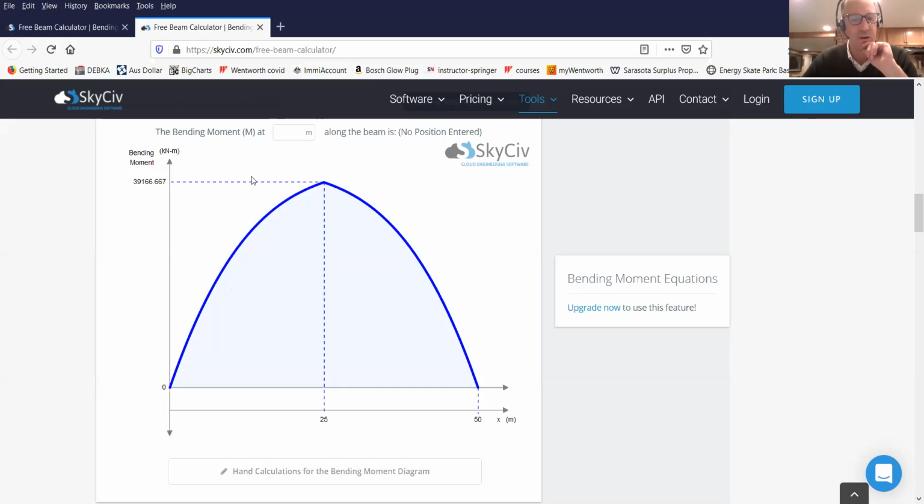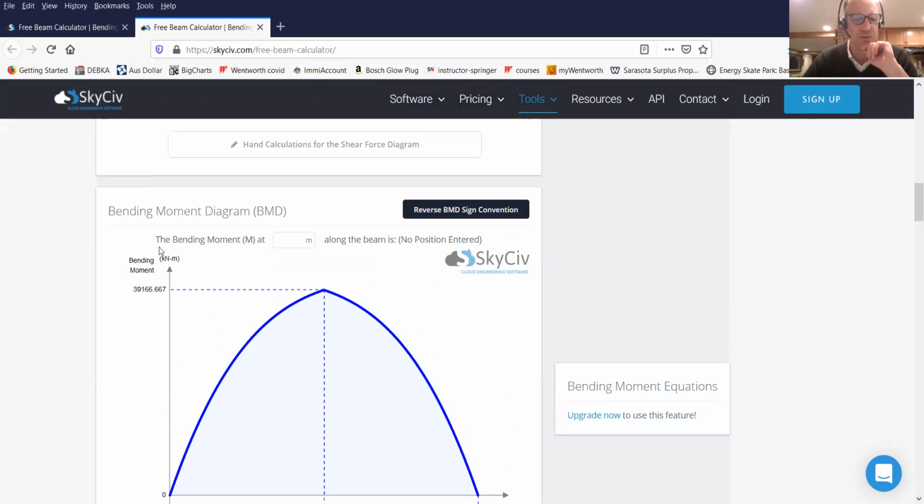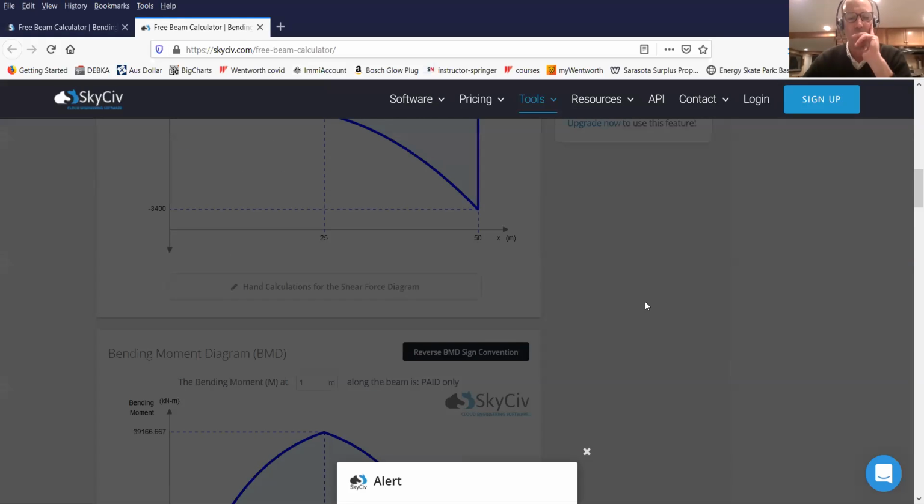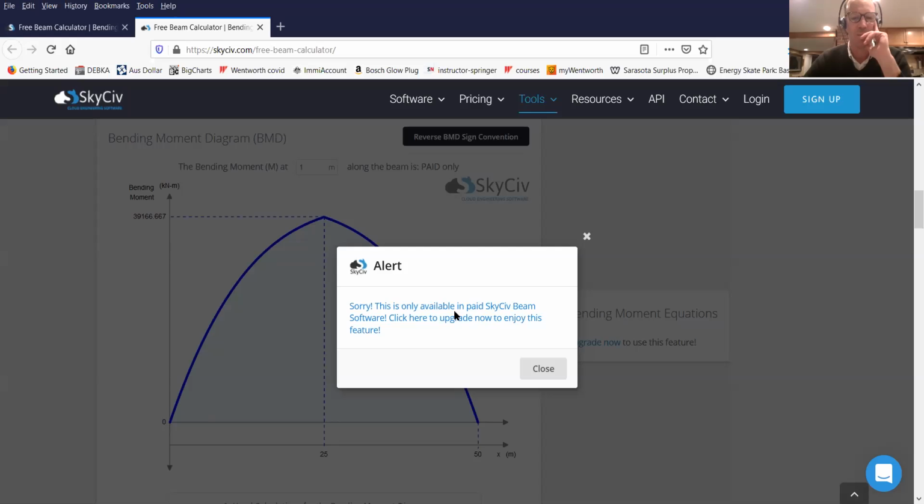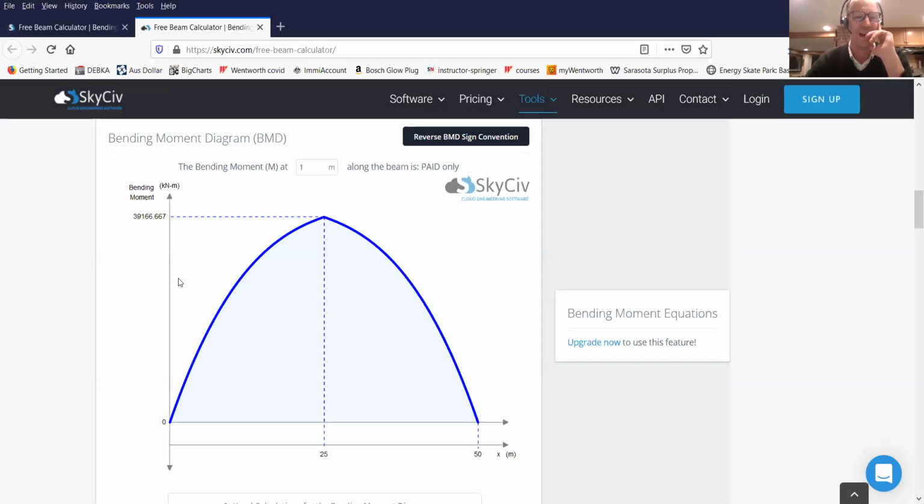Now you're probably thinking, oh, hey, what Professor Grunquist doesn't know is it says the bending moment at X meters along the beam is, and no position entered. I'll just enter 12. Oh my God, there's an alert. You have to actually pay for that. So no, you won't be doing that. You will be figuring it out yourself, but you're going to use all these numbers.